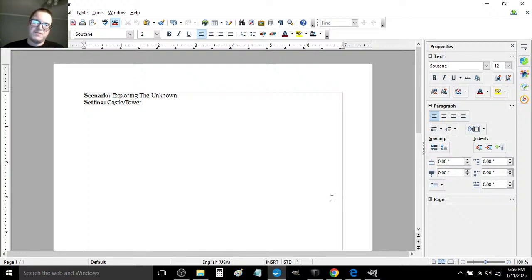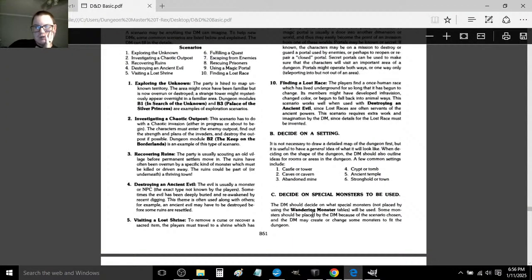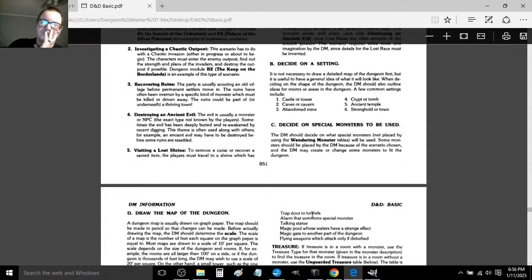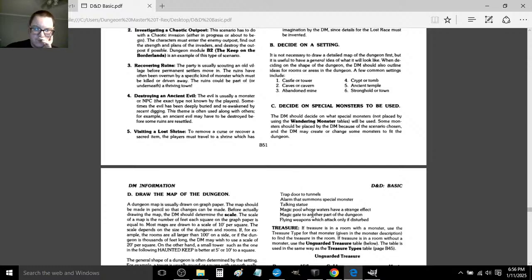So our next step is key monsters. So let's go to special monsters to use, in which we're going to decide what special monsters, not placed using the monster tables, will be used.